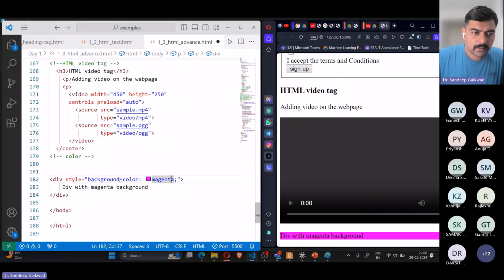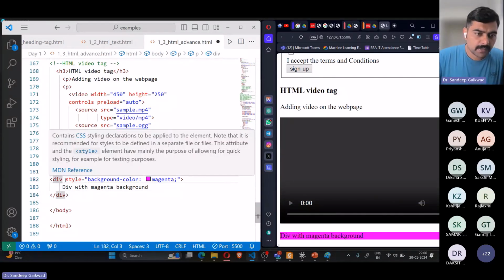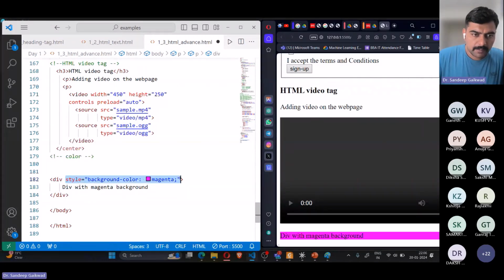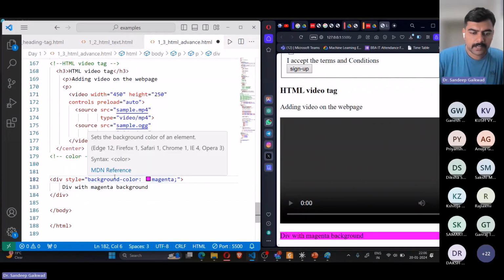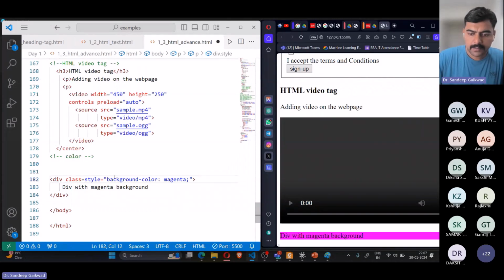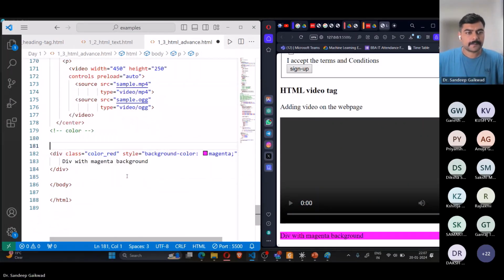Background color, no need to give CSS in HTML. Instead of that you can use a class tag, right? And that is the HTML. For example, color red, that's it.